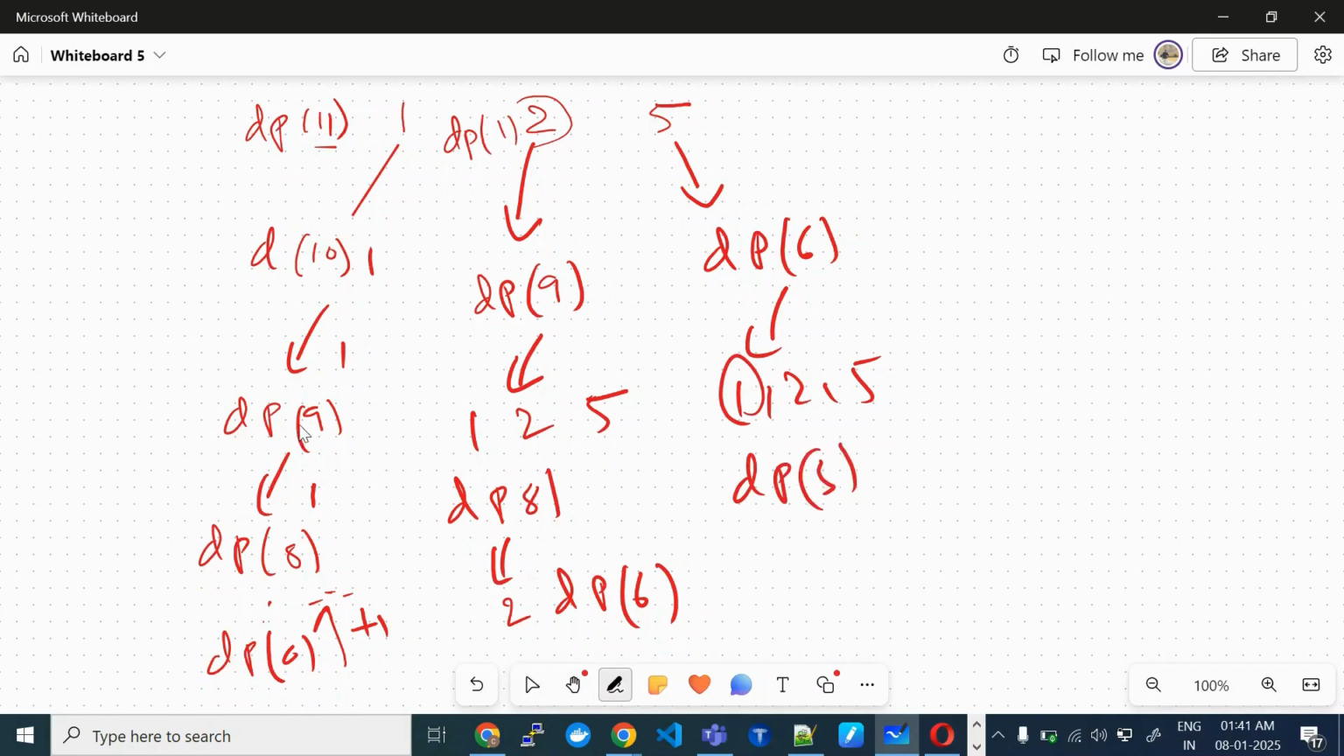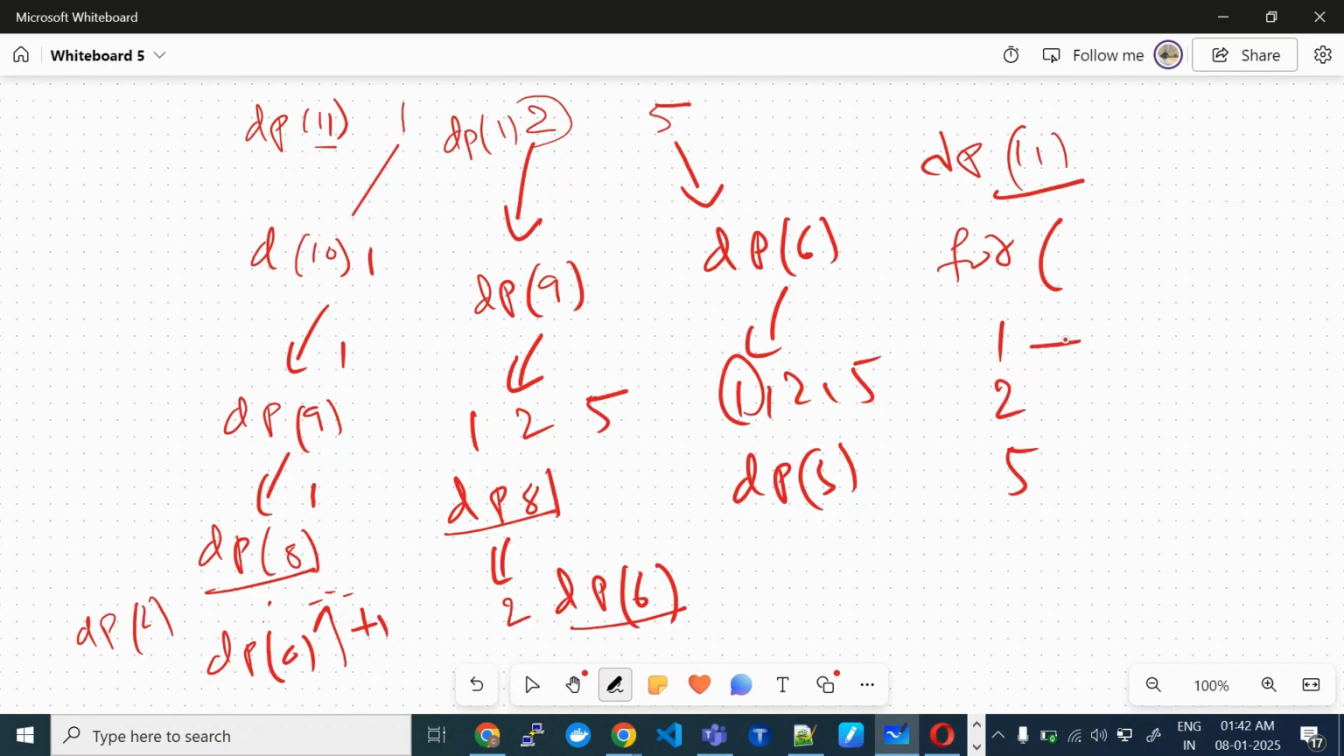The thing is, if you observe, the dp of 8 is already calculated. The dp of 6 also will already be calculated, because in the recursive calls, the main dp of that 11 amount will be called again every time you put it in the loop. So whether you take a 1 rupee coin, a 2 rupees coin or a 5 rupees coin, for each of these you will call the function again, like again 1 2 5, again 1 2 5, again 1 2 5.